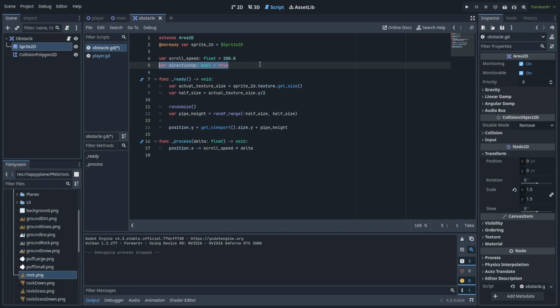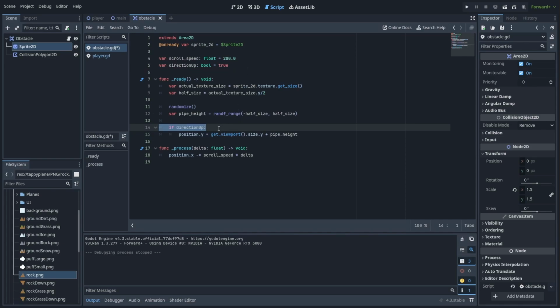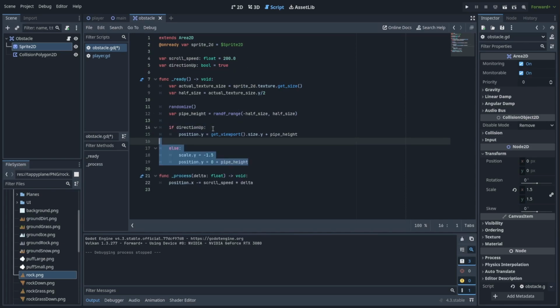This variable will determine the direction in which the obstacle will appear and move. When directionUp is true, the obstacle will move upward, and when false, it will move downward. Inside the ready function, we now have a conditional statement that checks the value of directionUp. If directionUp is true, the obstacle will be positioned at the bottom of the screen with a random vertical offset, similar to what we did before.